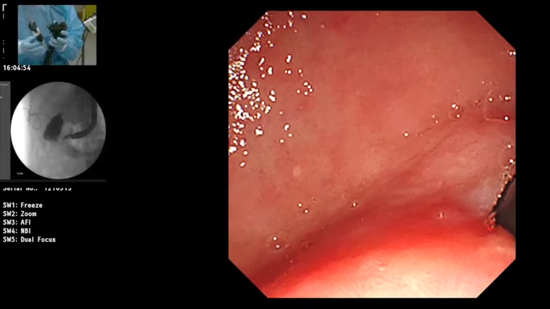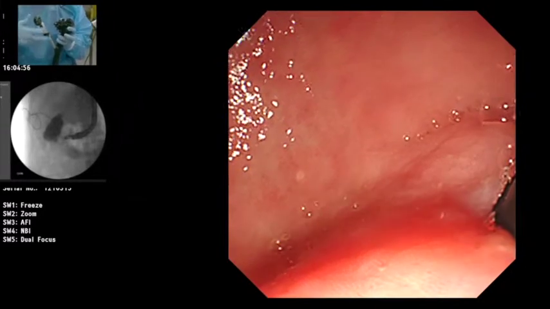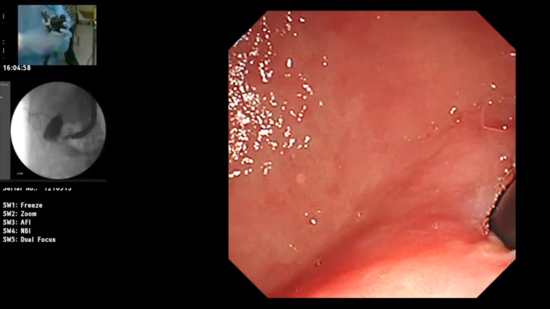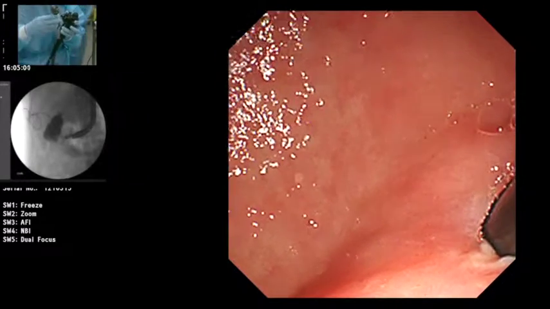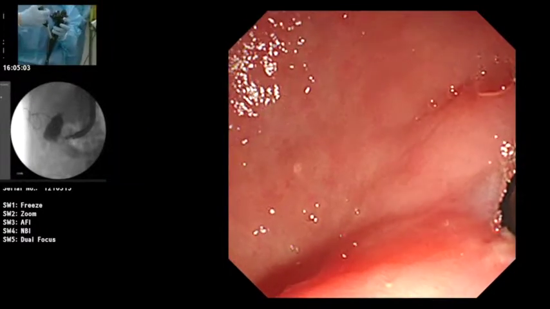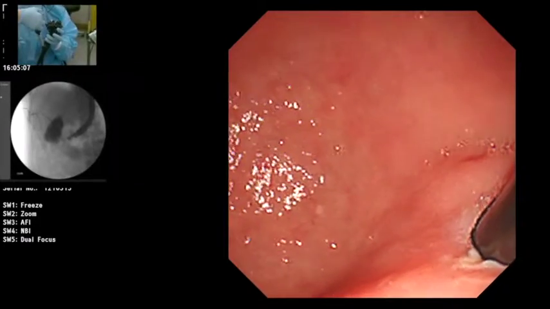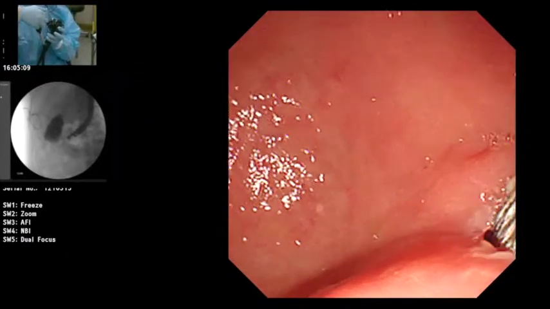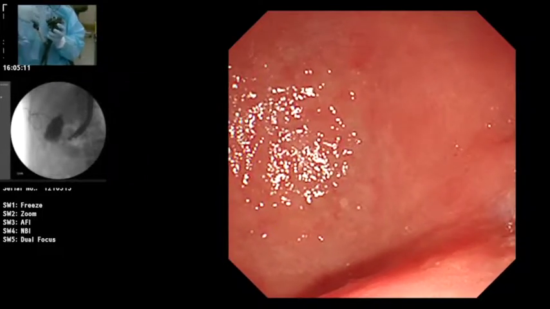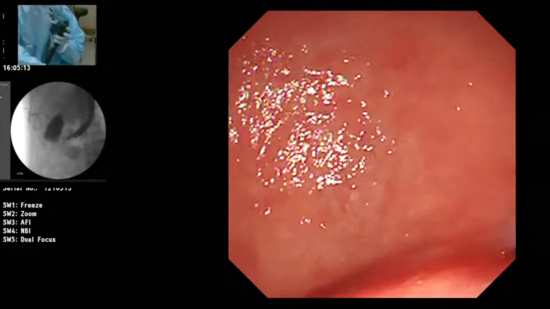Once you see the black mark, you can now deploy the proximal flange. And I'm just going to pull back a little bit on the scope. Pull back just a little bit. Just hold it like that. And now the proximal flange will deploy. There's the proximal flange coming out. Let me just torque a little bit more so you can see it better.